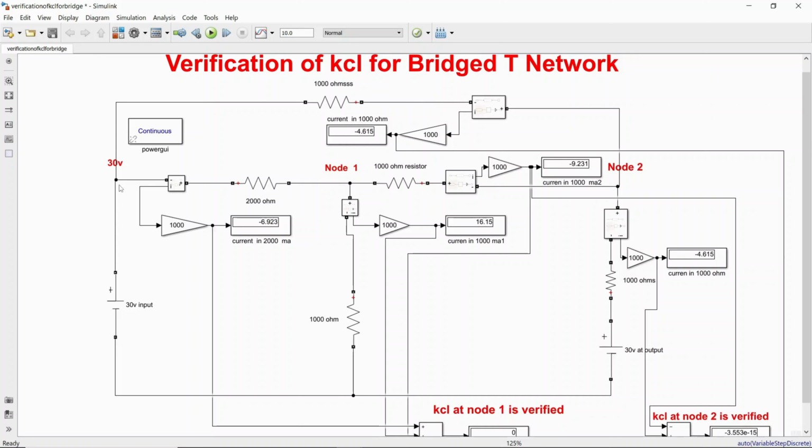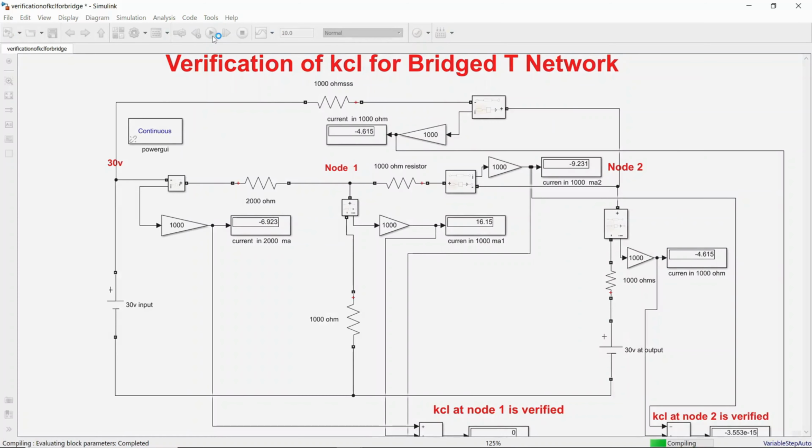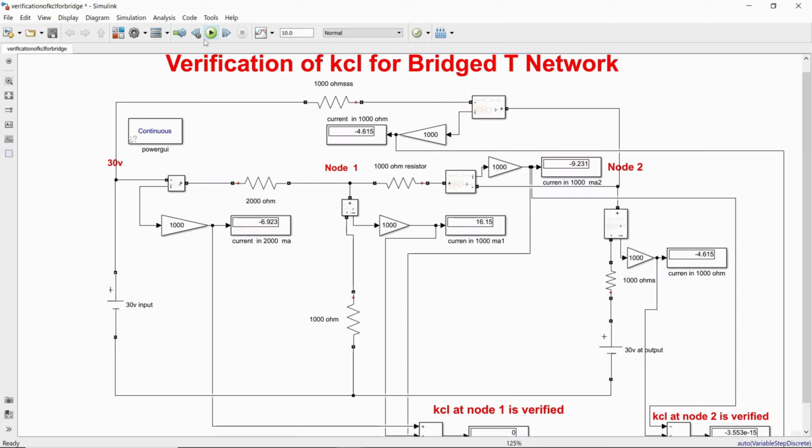Here you are not going to get a new node, because the voltage at this point is 30 volts. Let's look at this circuit once, and later we will design the same. Here you can see the current which is leaving is minus 6.73. The current which is leaving is 6.15 milliampere. The current which is leaving is minus 9.231.